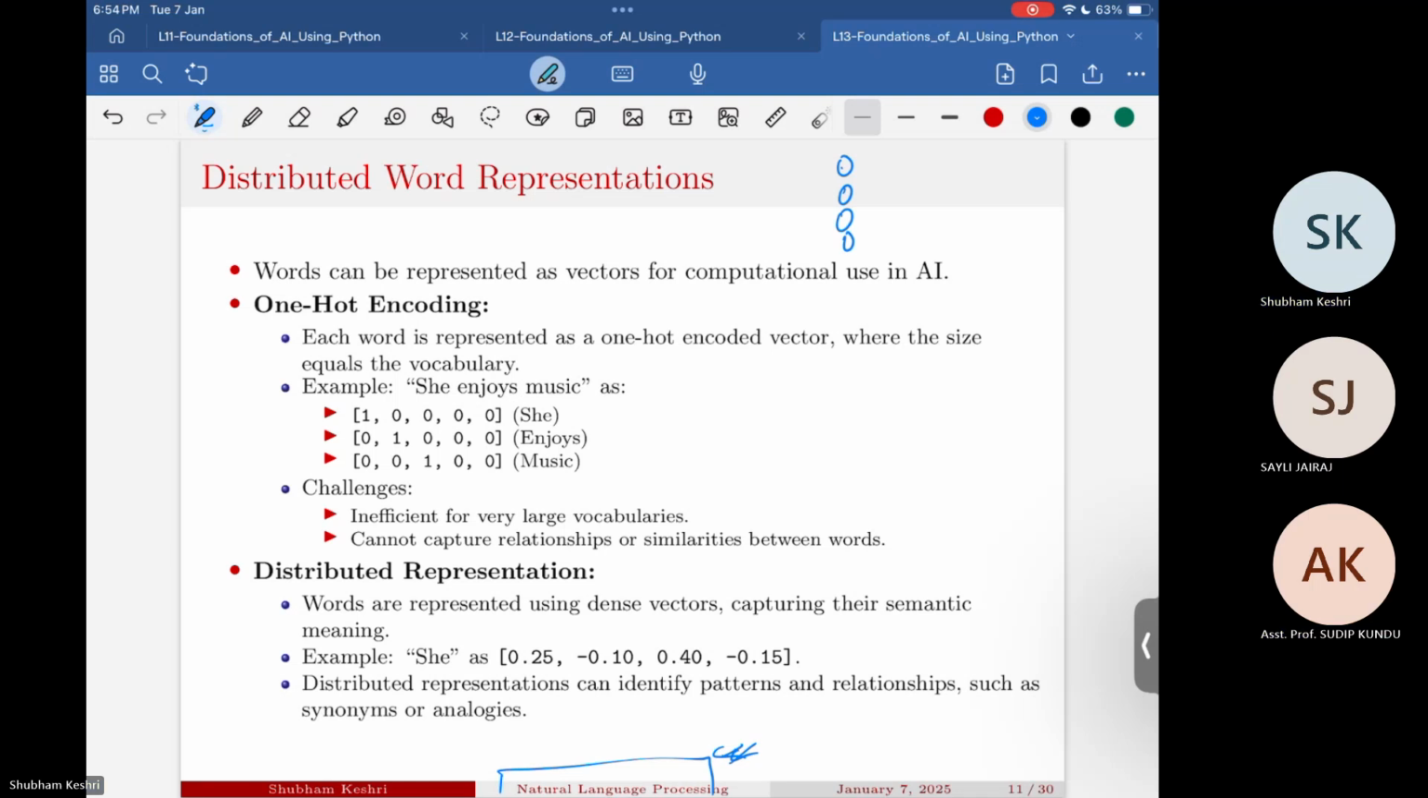Now for any sentence you can think about that sentence comprising of different words. Suppose we take an example, "she enjoys music", and for each of the words we can put it into a vector.